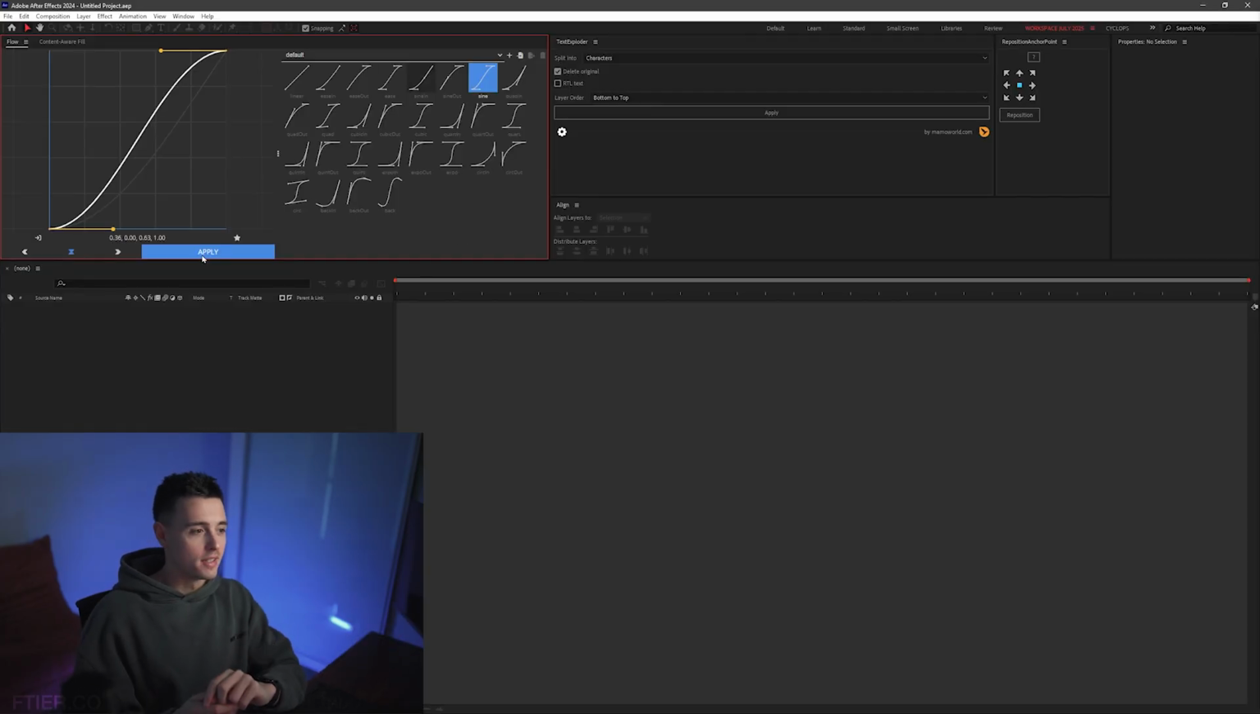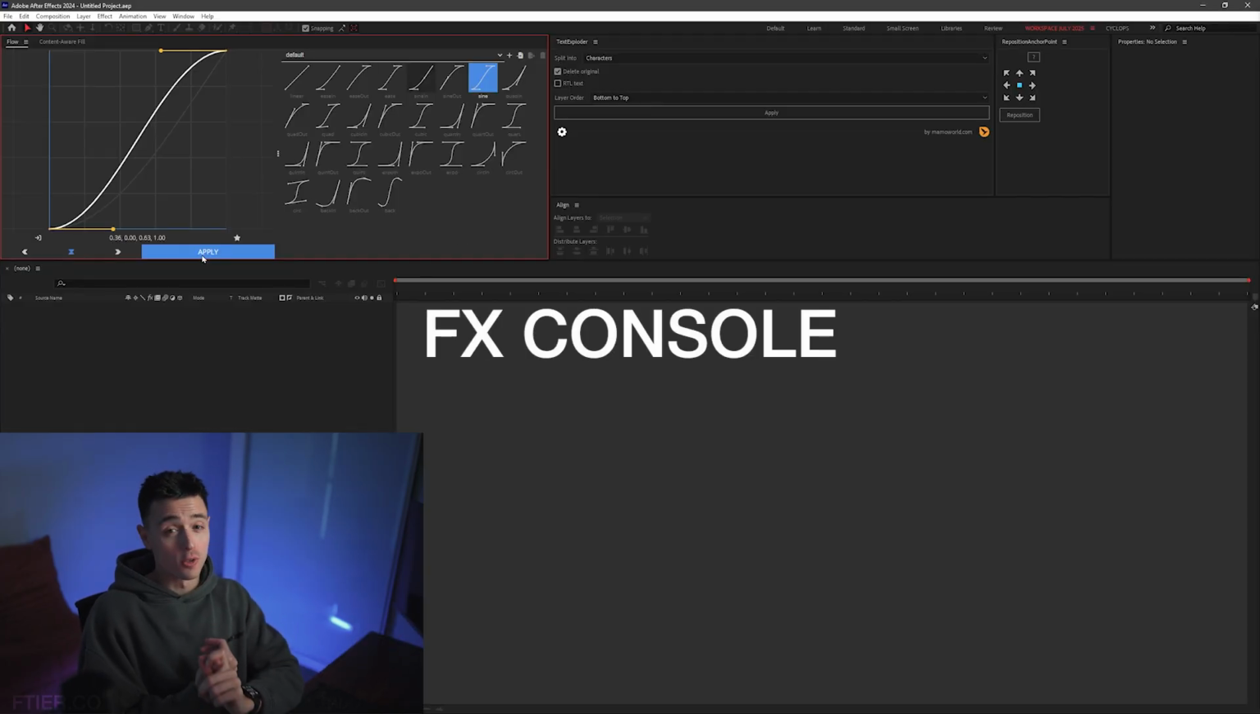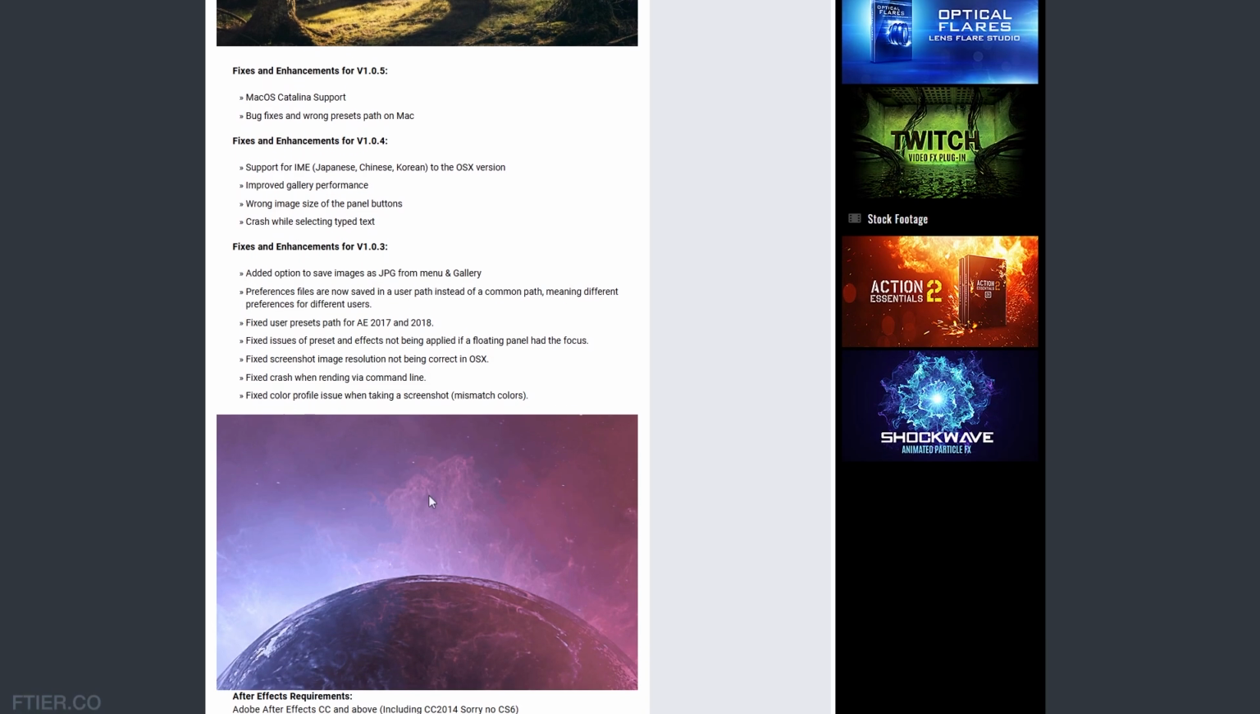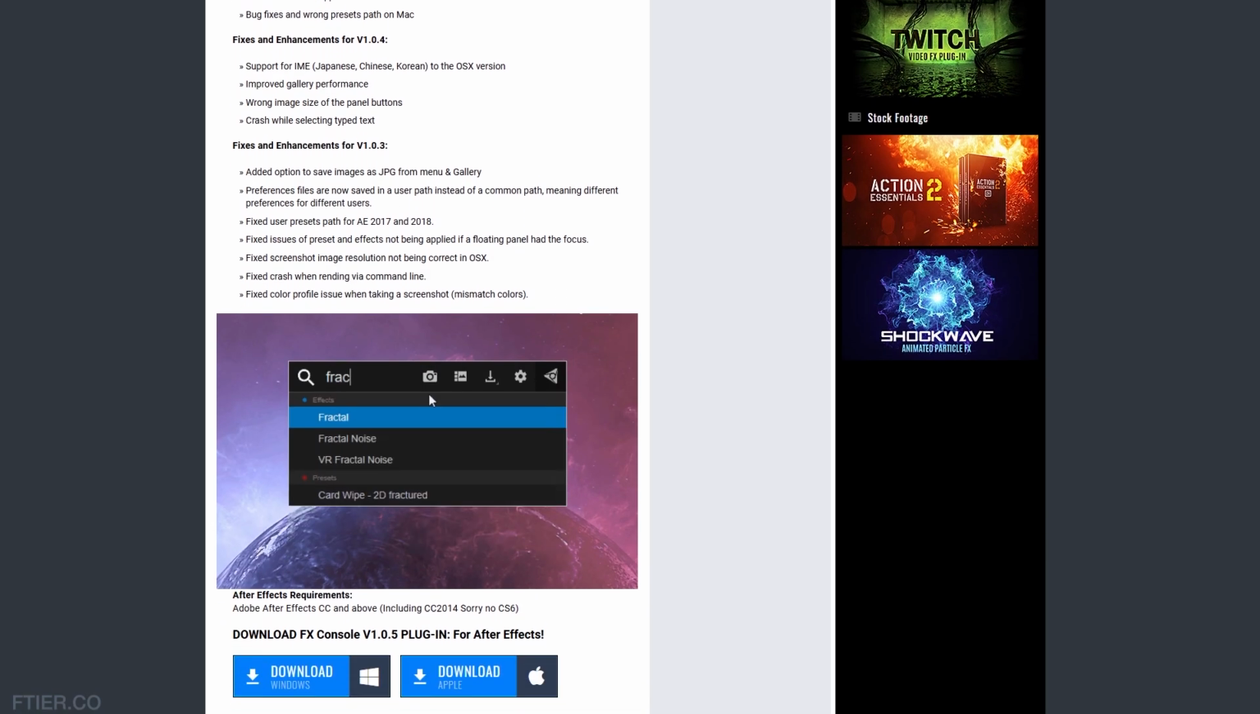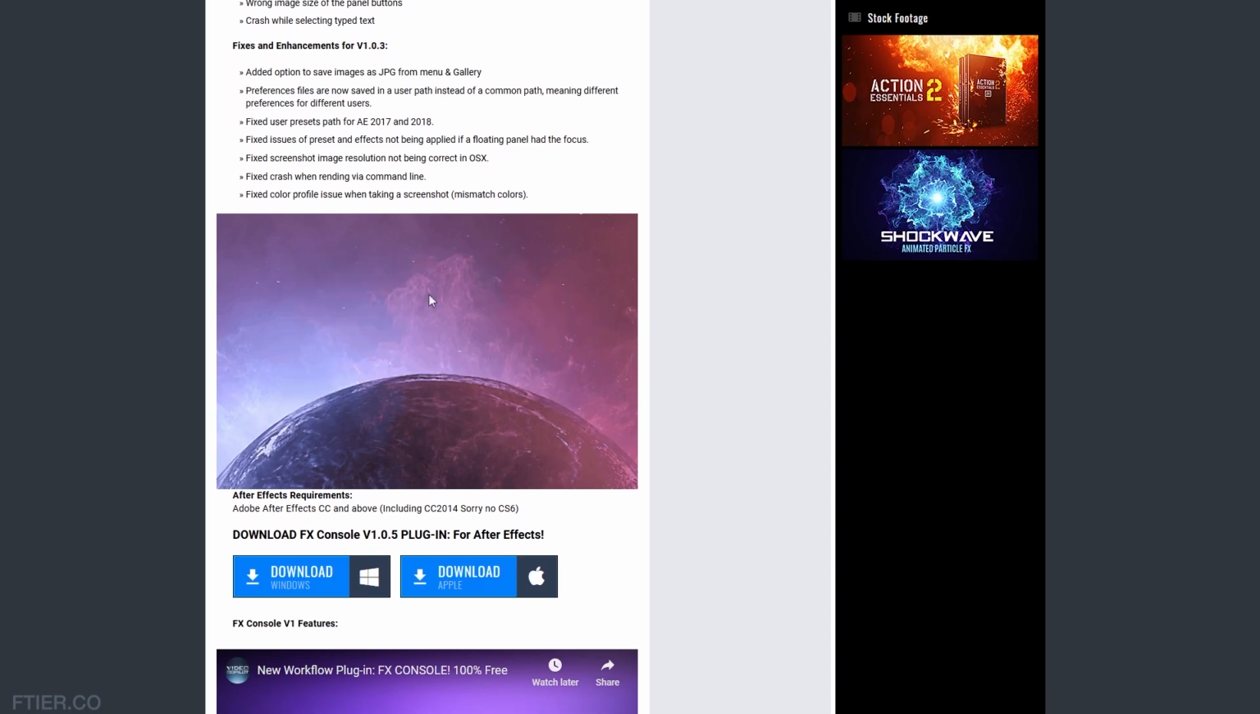Now other plugins that are nice to have are obviously FX Console. I'm pretty sure it's free, and if you don't know, you can pretty much press Control Space and you can type in any effect or any preset, and it just makes adding effects so much quicker.